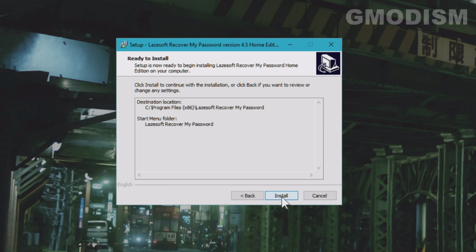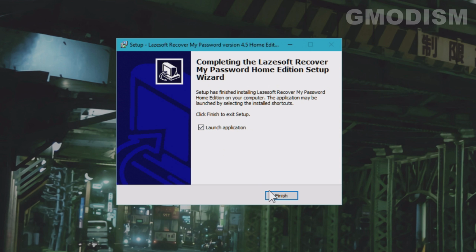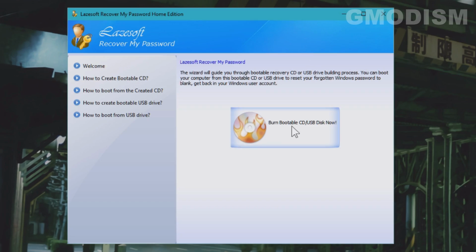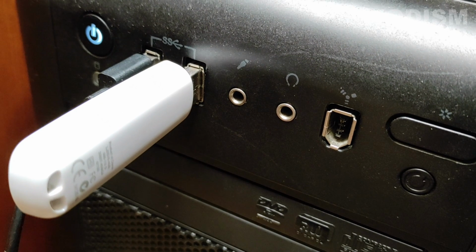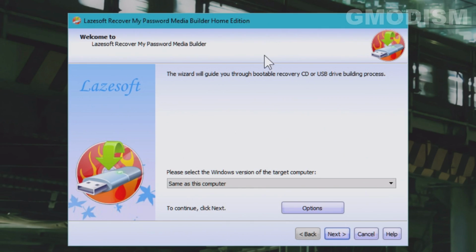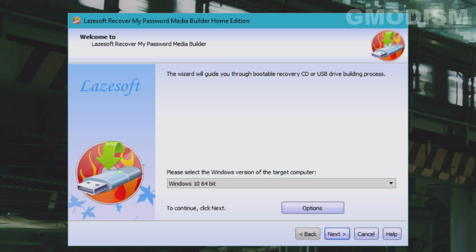You need a USB stick for this, so just install this, and when you have installed it, you can just launch the application, and now it's time to plug an empty USB stick into the computer. So here we go. We can now select what type of Windows we want to reset. We're going to select Windows 10 64-bit.